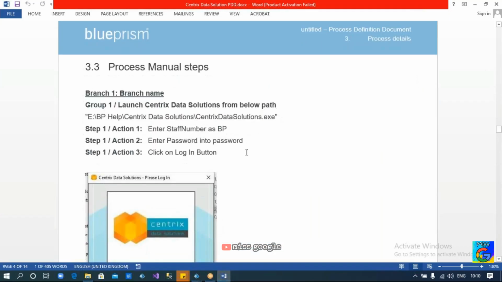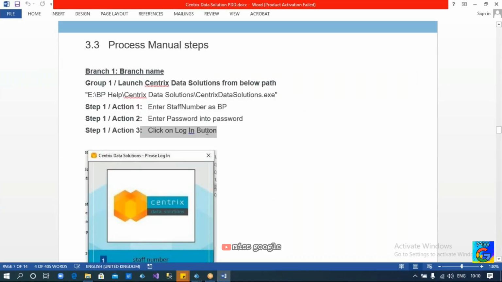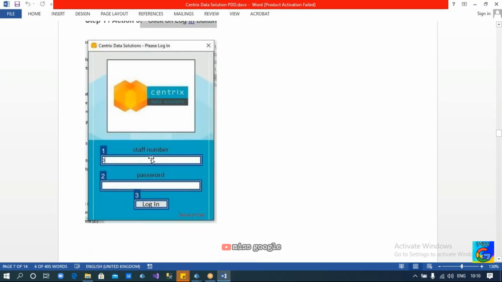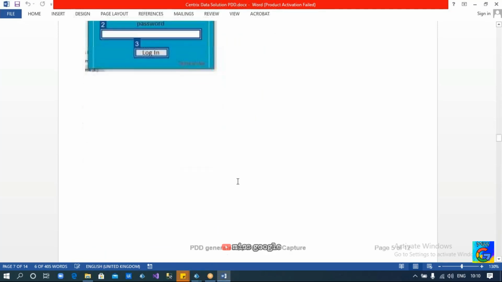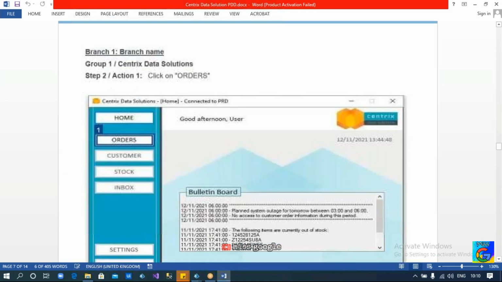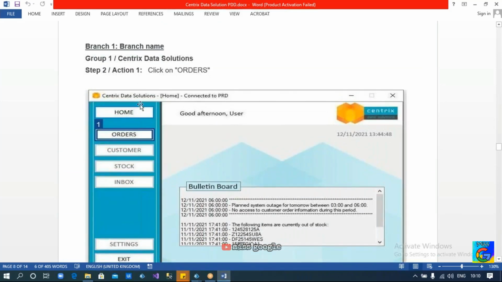Now we are supposed to automate. What is the first action we are supposed to perform? Enter staff number and password and click on the login button. So that's what we are doing here. We are capturing the elements like the staff number text box, the password text box, and also the login button. After logging in, we will be navigating to the home page.